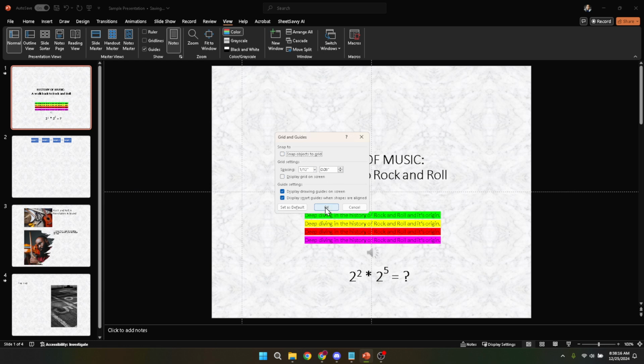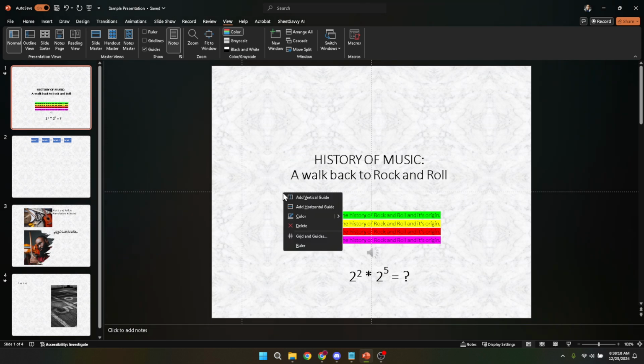Here's a pro tip. Holding down the Shift key while dragging a guide will help you position it more precisely by slowing down the movement. This can be especially handy when you're trying to align multiple elements across different parts of your slide.